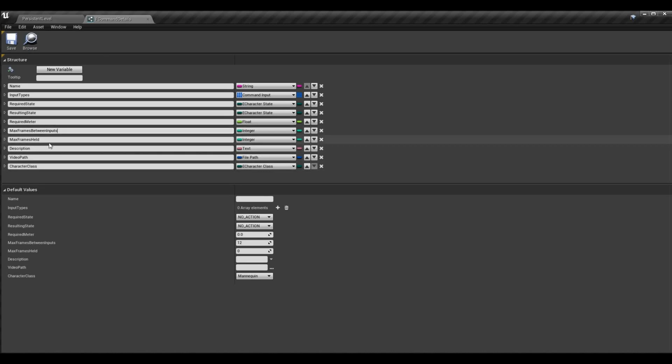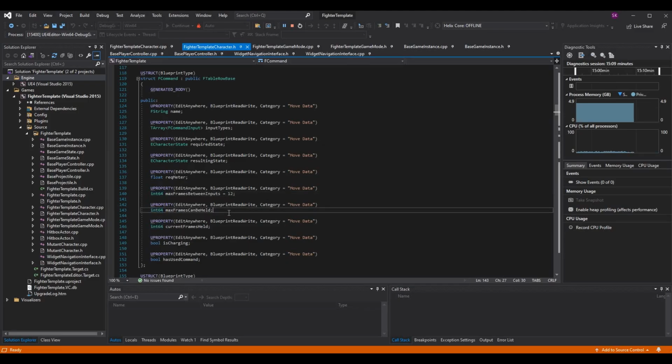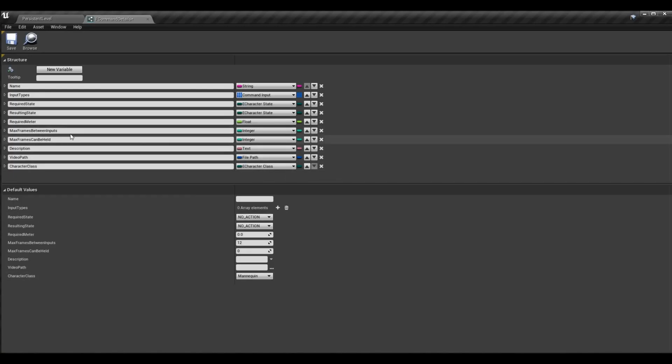Then I have max frames held, which is really the max frames can be held. I think that makes more sense. And it's also an integer. Okay, and same here. So max frames can be held. It says int64. However, again, it only needs to be an integer here. We're not going to have values that high that these inputs and these commands can be held for.